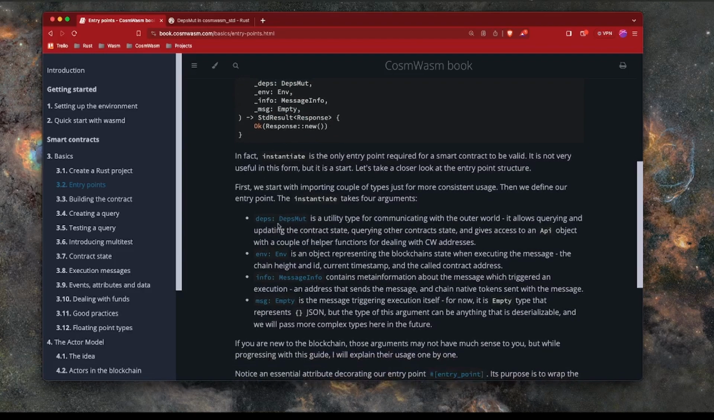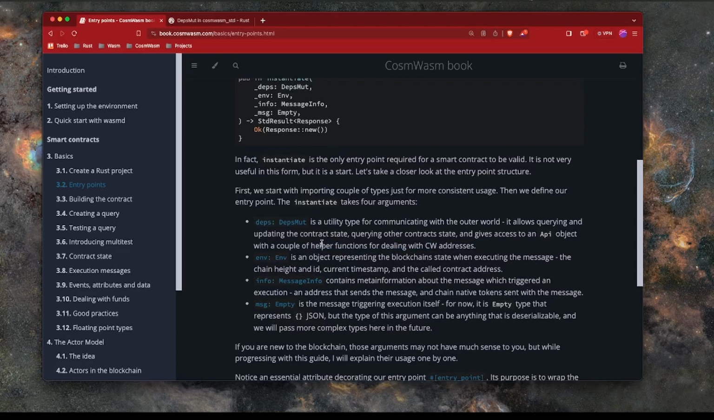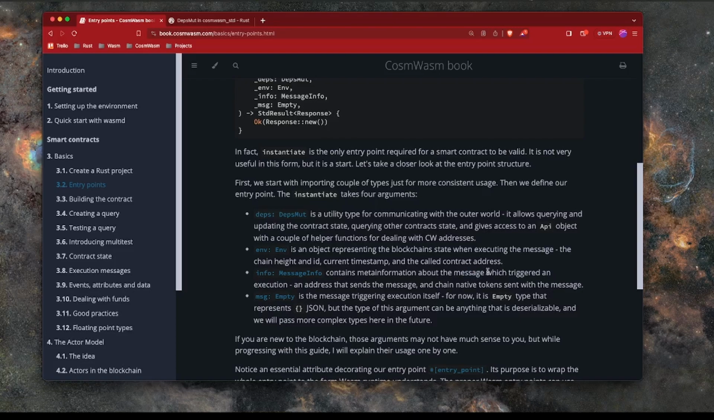They are as follows. So this deps is a utility for communicating with the outside world, being able to query and update the contract state, and also giving us an API object as well as some helper functions. Env is essentially the object that you can think of when we're working with Solidity and the EVM. This gives us the state of the blockchain, things like block height, chain ID, block timestamp, the caller address, and so on. Message info contains information about the message that triggered the execution. So this contains the message address or the sender address and the tokens that were sent with the message.